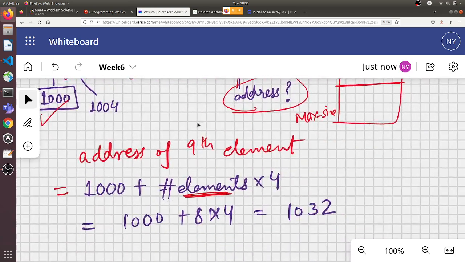The mistake that you made was that you multiplied 4 by 9, but you are asked the location of the ninth element. So you have to consider only 8 elements because only 8 elements are before the ninth element. Is that clear?